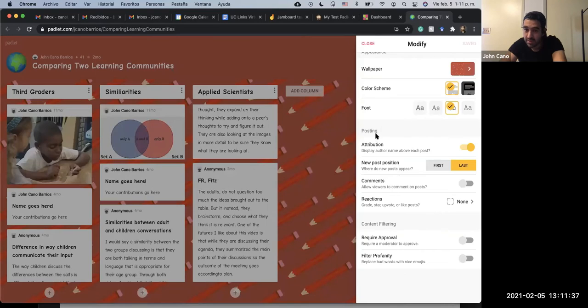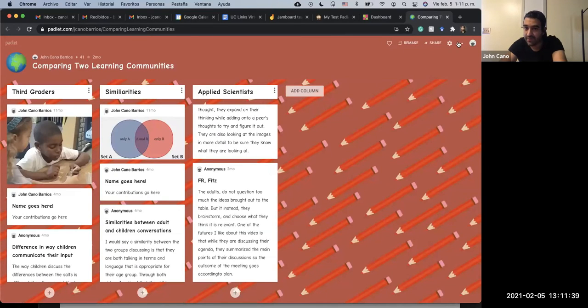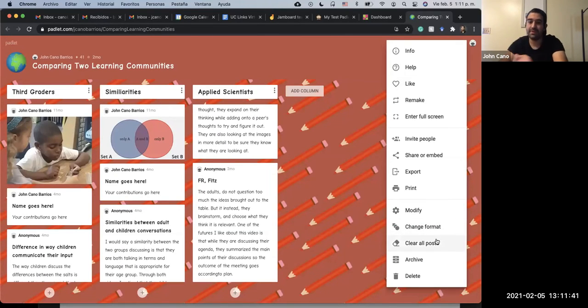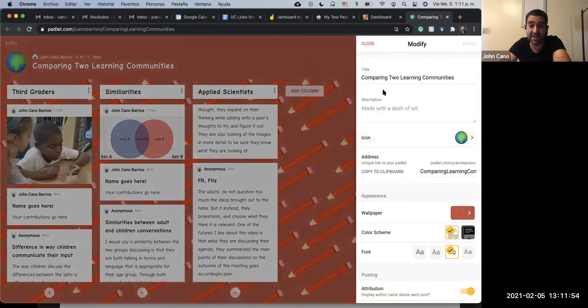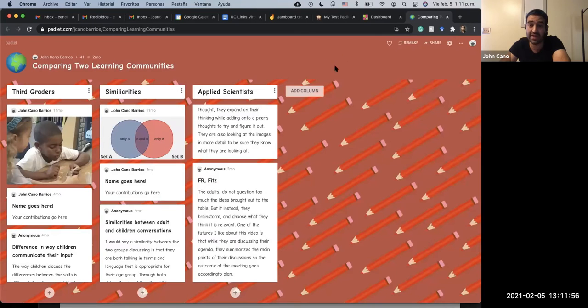Comment contribution. Well, okay, yeah, clear all posts, and then you can just clean it, or you're just doing one by one. But yeah, you can use that option, and you have a clear. You can modify the title again and the description. If you're doing a totally different activity and you just needed some space on a different Padlet, you can just do it that way.